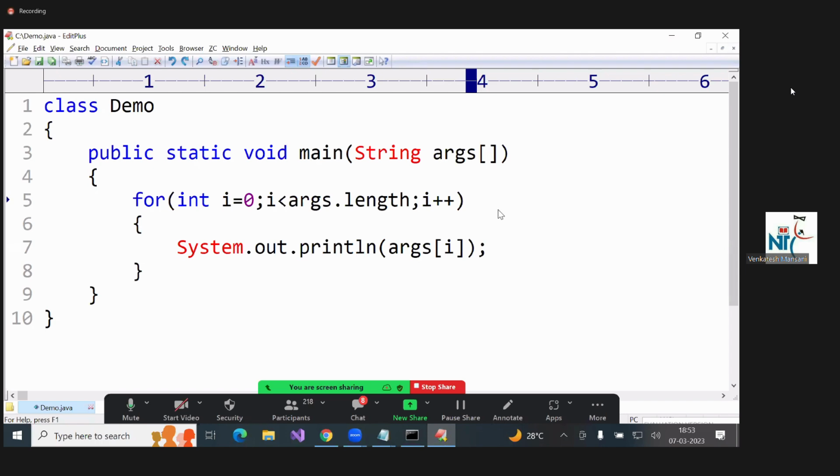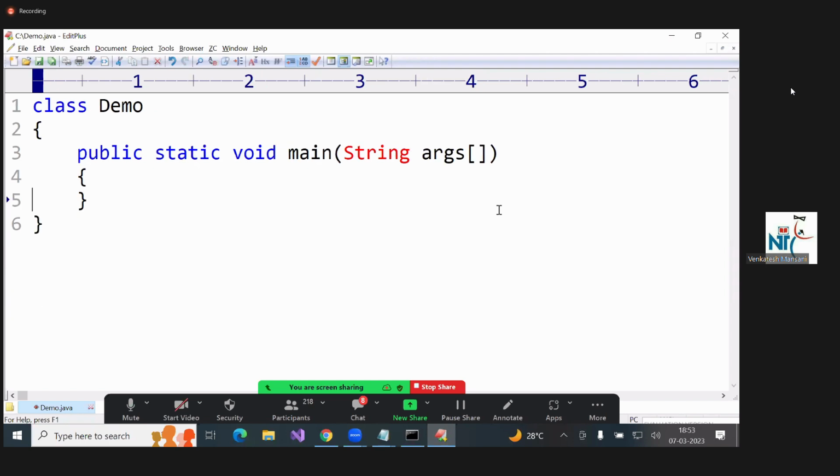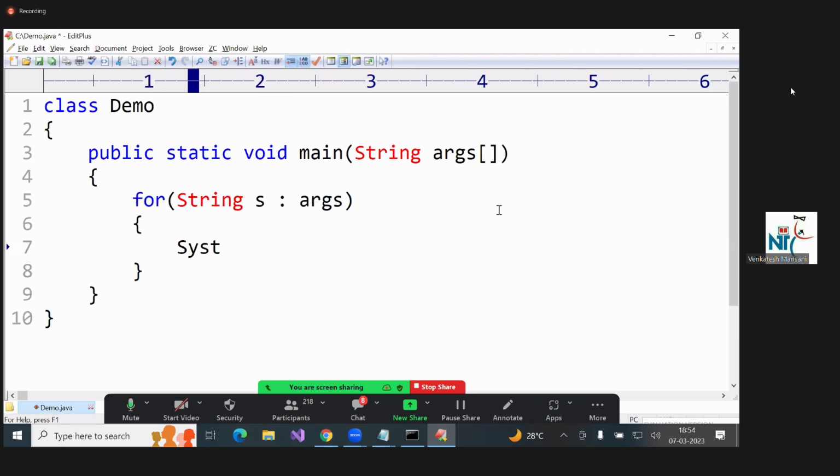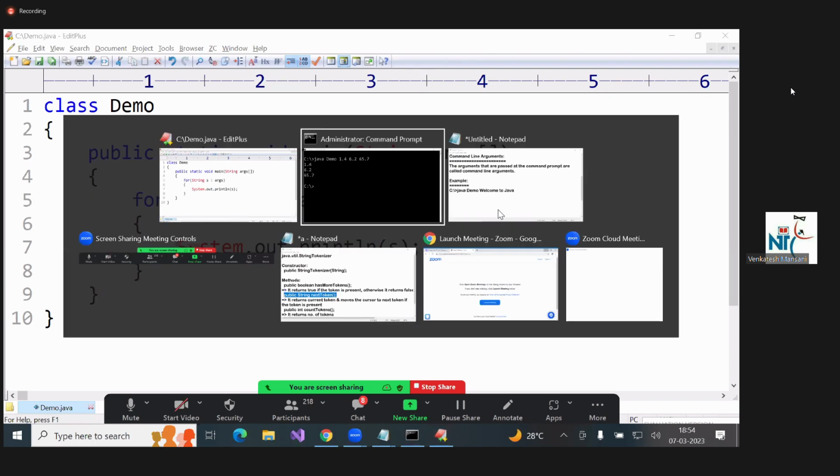This program, if you want to display this array or command argument with an enhanced for loop, for each loop, what have we tried? What did I write? String s colon args. From this array, one element is automatically copied into s. That's it. See, now the same output comes.